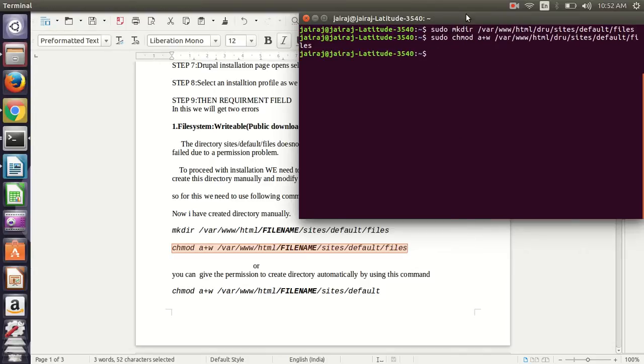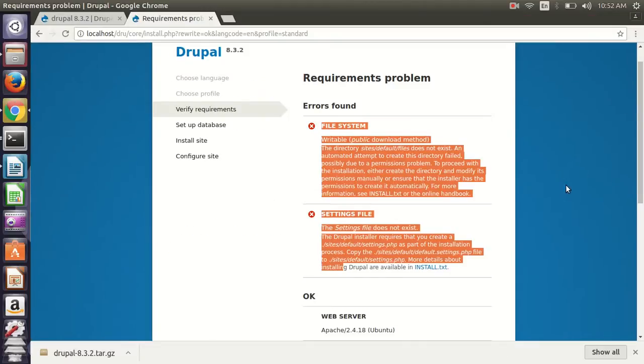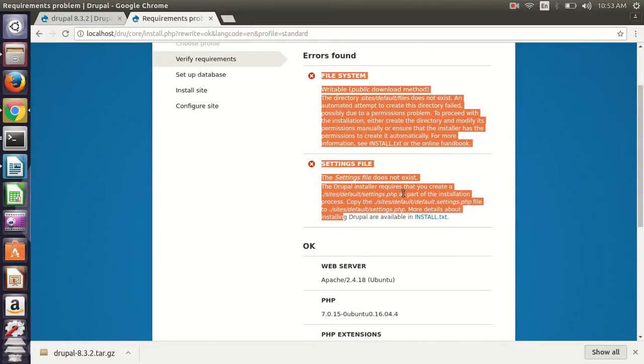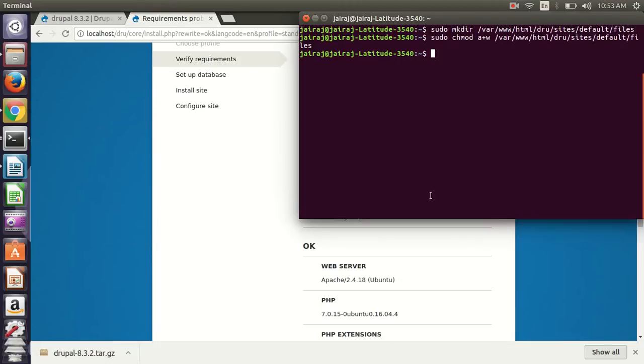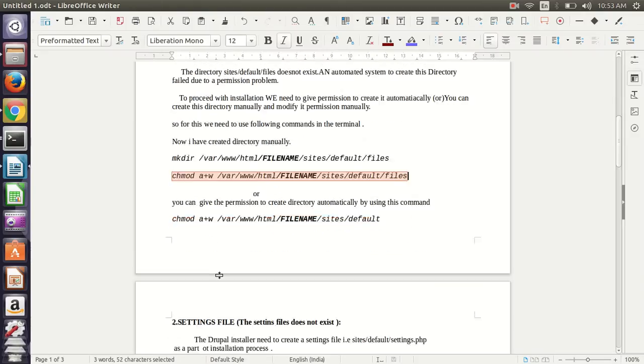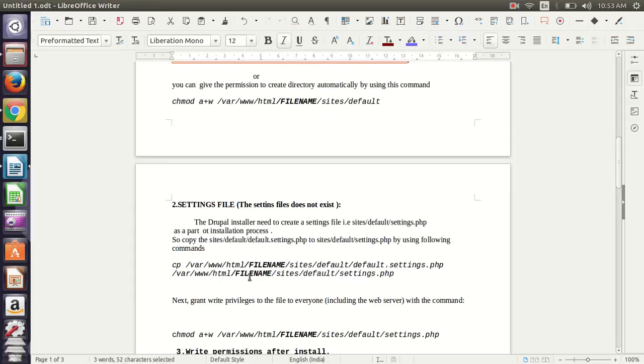So it is also given a permission. So we have overcome the first error, and our second error is the settings file. While installing Drupal, there is an essential file called settings.php, but we need to create it manually by copying from the site default settings.php, which is already available. We need to copy from this directory to this directory.